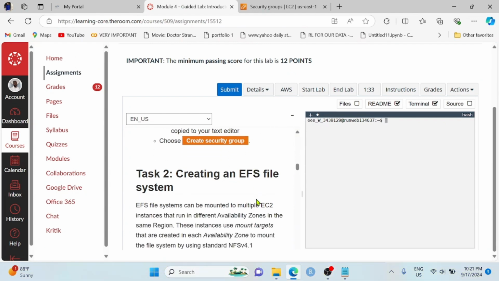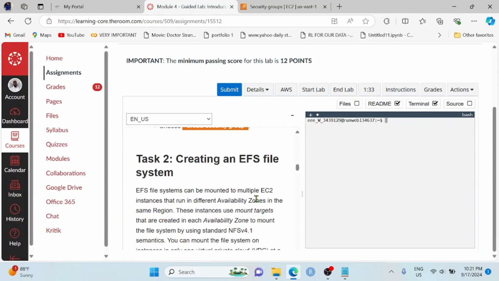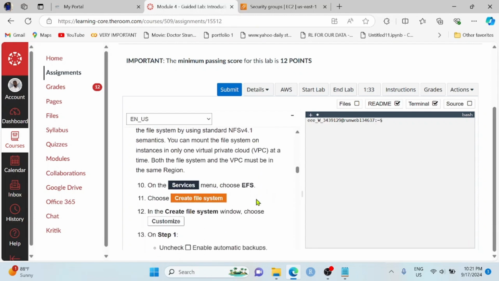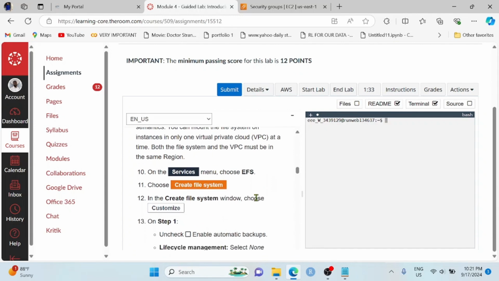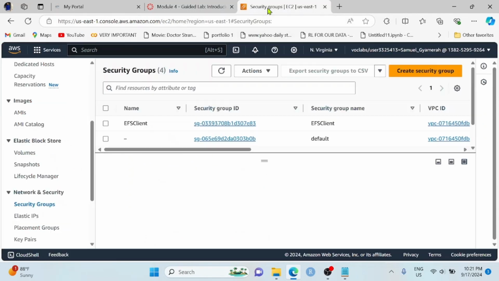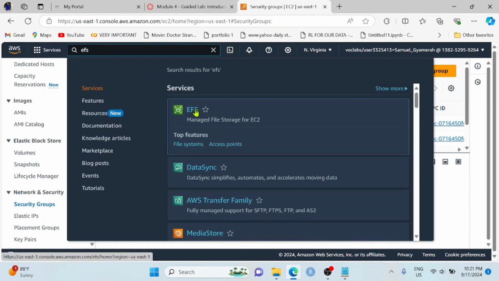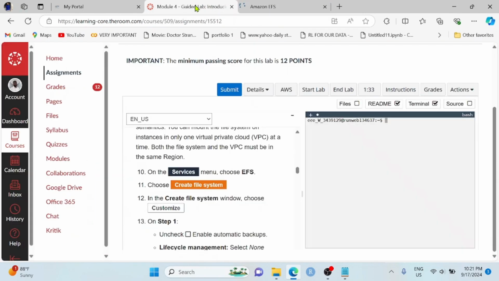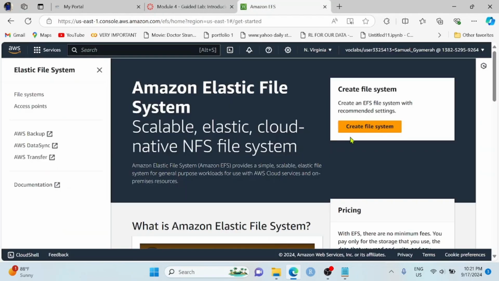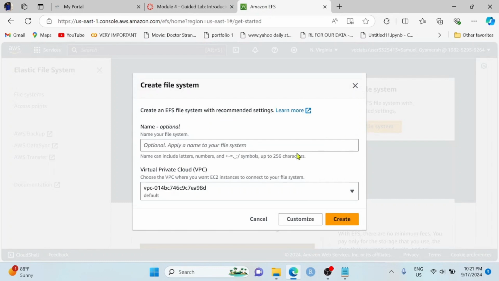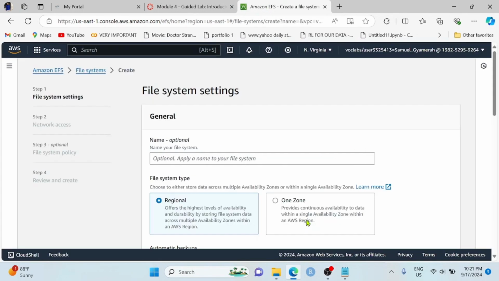With Task 2, they say create an EFS file system, and the requirements are to open the Services menu and choose EFS. So on the Services menu, you are going to choose EFS and open it. Then choose Create file system, and in the Create file system window choose Customize. So we select Create file system, and then we choose Customize here.